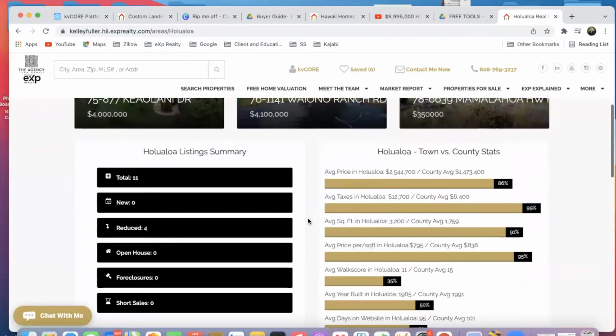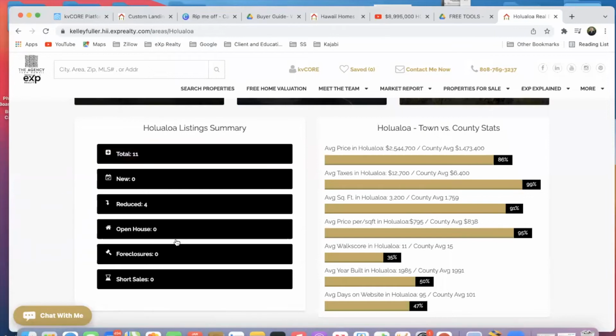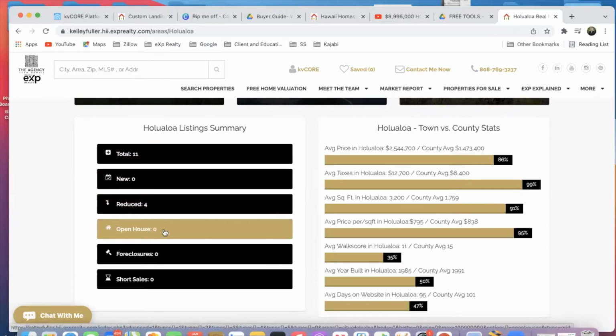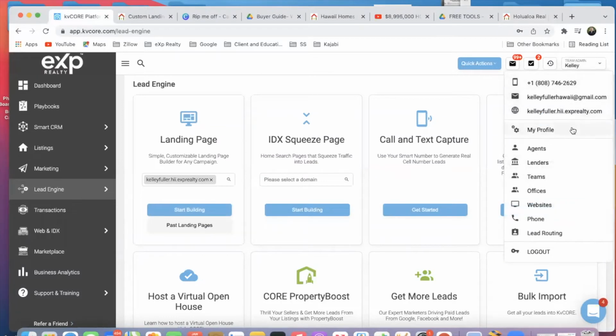And these pages are great. They'll tell you how many total properties are in that area, 11 in Holualoa, how many are reduced, 4. That's just automatically on our website at the bottom. Yep, automatically on your website at the bottom. Yep. If you put areas, if you go to, I think it's your profile.